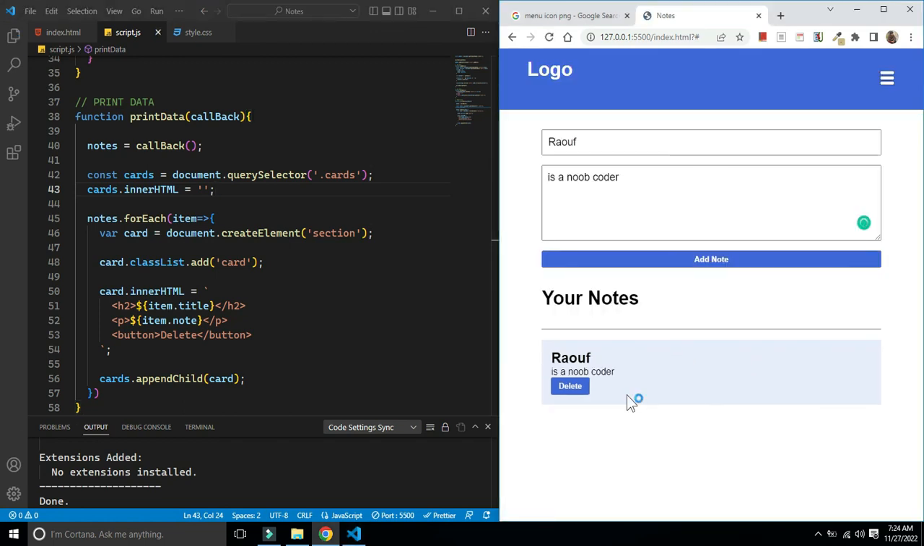Now there is only one functionality remaining which we have to add. We have to add delete functionality.